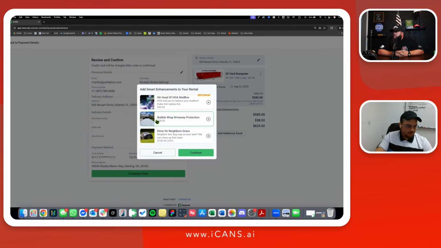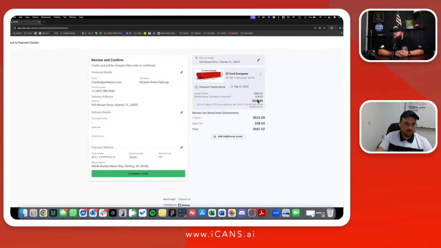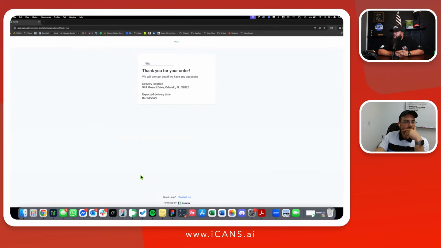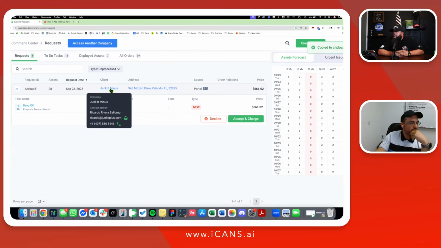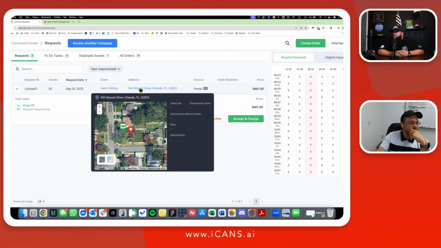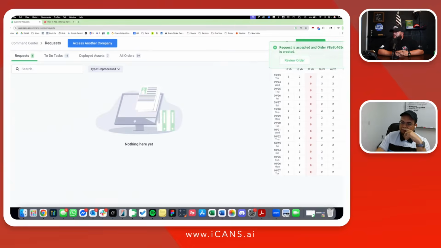Here we will bubble wrap the driveway and add it to the shopping cart, as you can see. Then you just complete the order. This is what your customer sees. Then in iCANS, we now see it in our request tab right here. Just hover over and see where the customer wanted it placed, and then you just accept it. That easy. Those are the bigger updates that have come out.